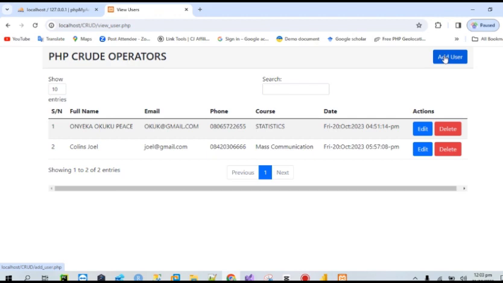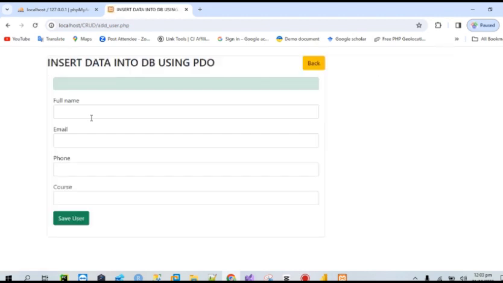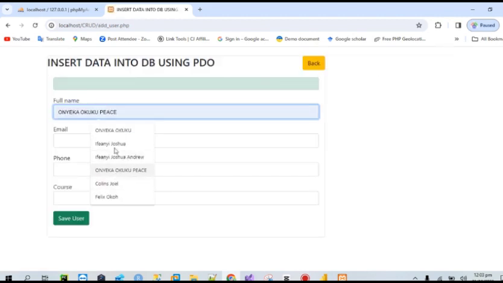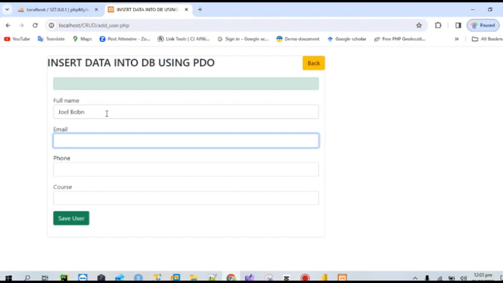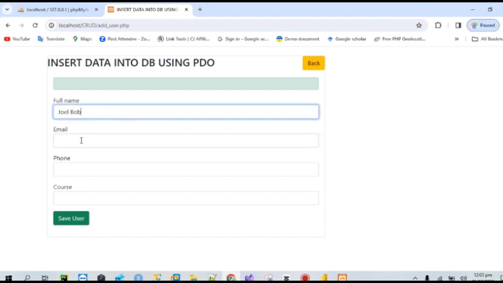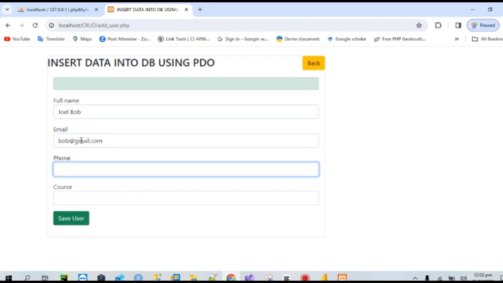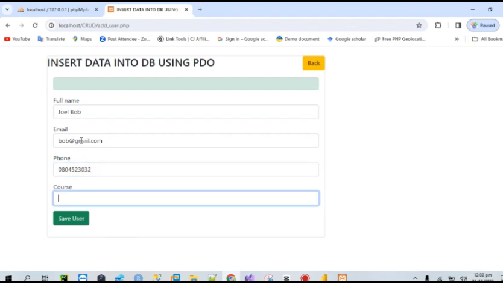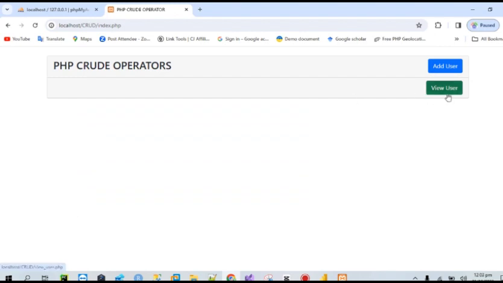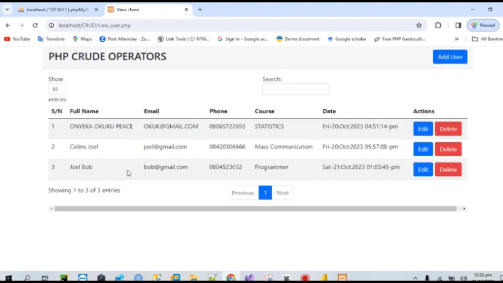If I come back here and click add, here we can add more data. I will add somebody like Bob. I'll say Bob, Bob at gmail.com, and I'll say Bob is a programmer. Then we'll come here and click view. Bob has been added.